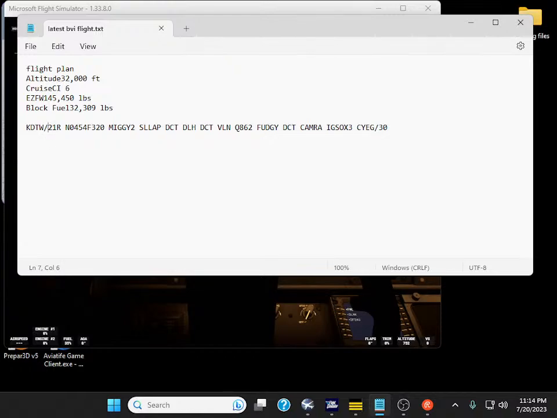KDTW, we're going to be departing from runway 21 right. MIGI 2 is going to be our SID. SLLAP is the transition for the SID. Runway 30 is going to be our arrival runway.